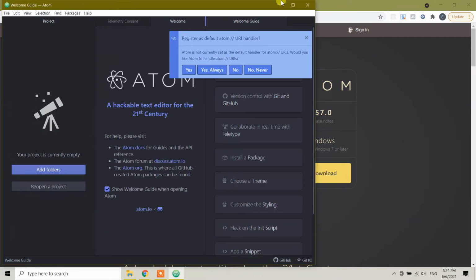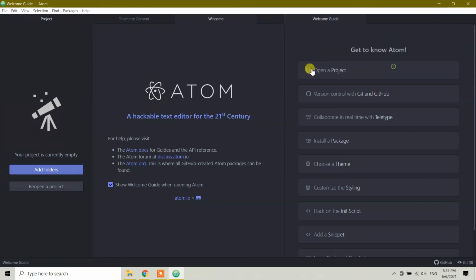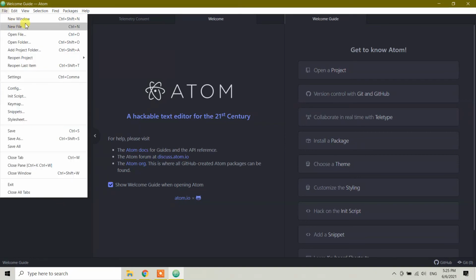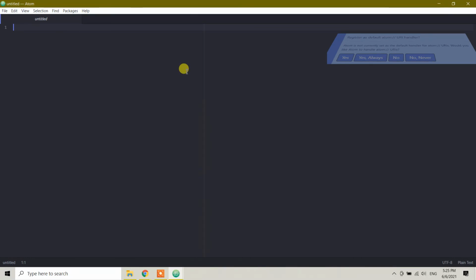So guys, the Atom text editor has completed installation, and it's asking to make it the default text editor. I say no for right now. Here you can open a project or add folders, or you can create a new file or a new window, and you can start your text editing.